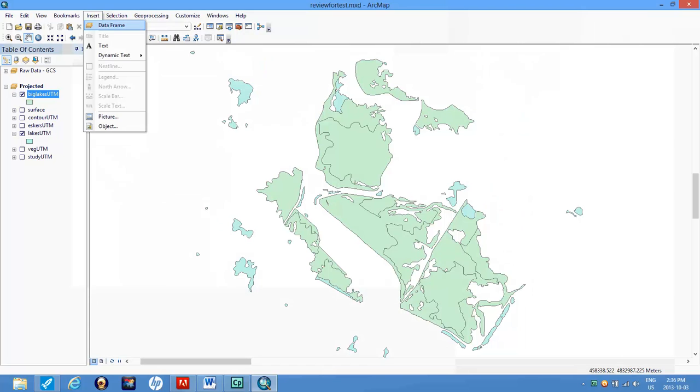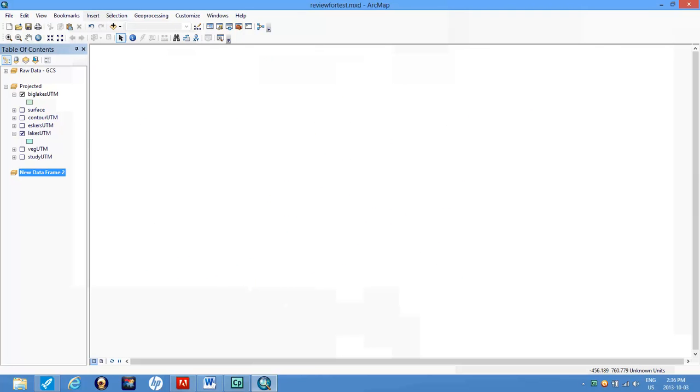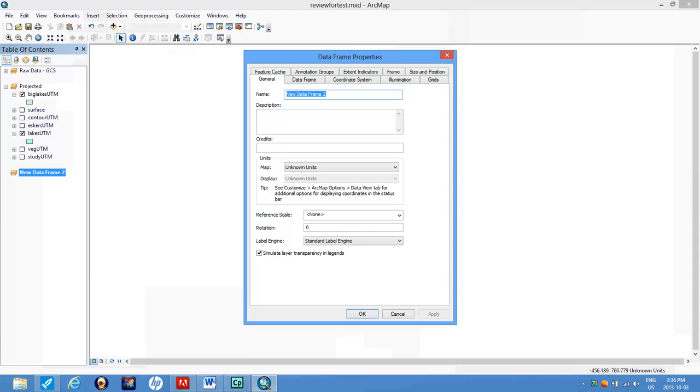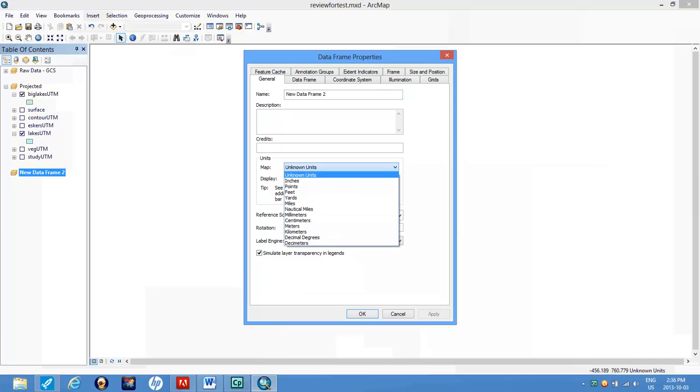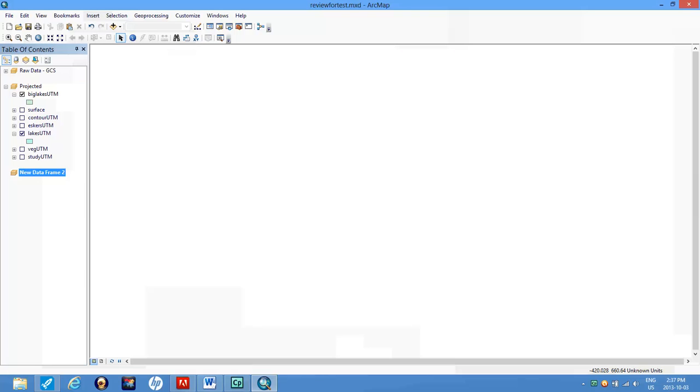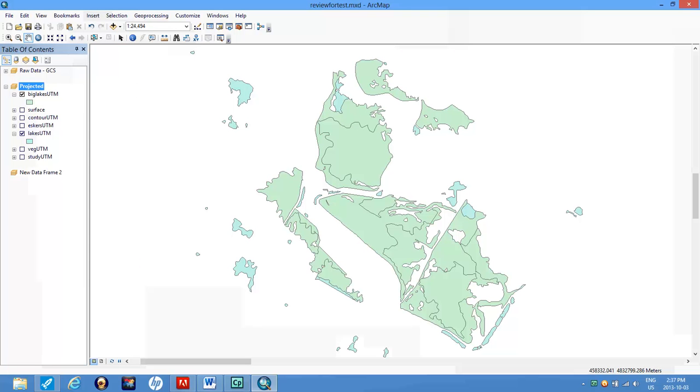but also number two, if I go into properties, I can see that I have unknown units for my display and for my map. So how is it supposed to be able to measure if I have unknown units? If that tool is ever grayed out, that's what you check for. You right-click, you go into properties, and you look at what your units are set for. So the measure tool, very easy to do.